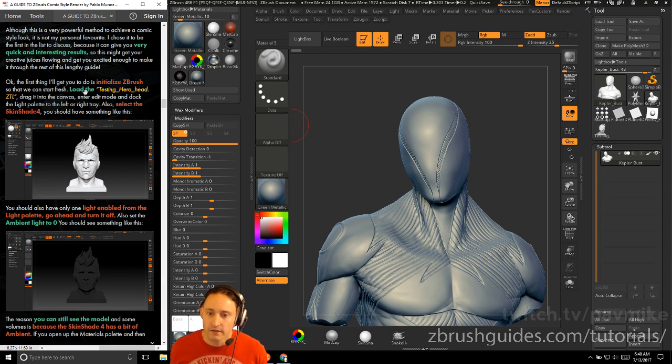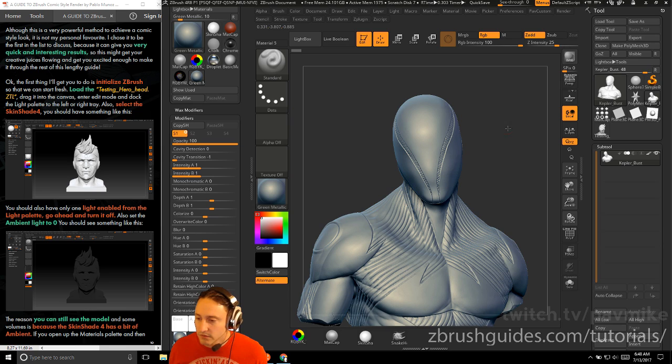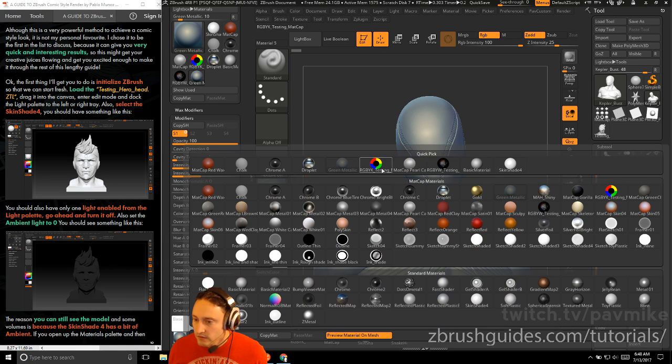Although this is a very powerful method to achieve a comic style look, it's not my personal favorite. I chose it to be first in the list discussed because it can give you very quick and interesting results. So get your creative juices flowing, and you can see again how matte caps are playing on your material here. So we'll go back here.